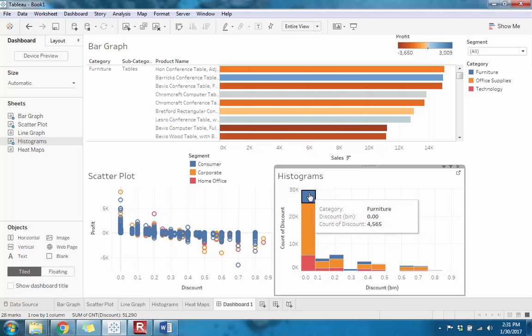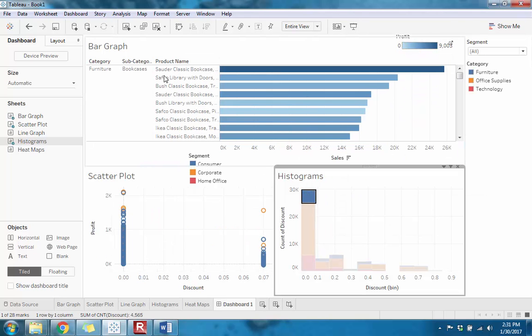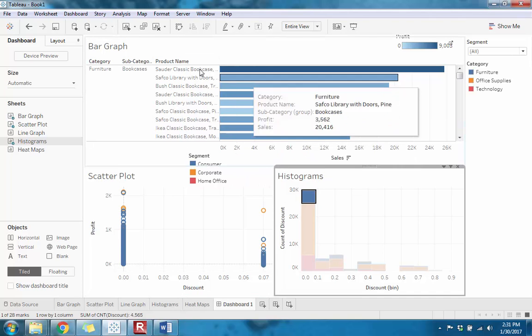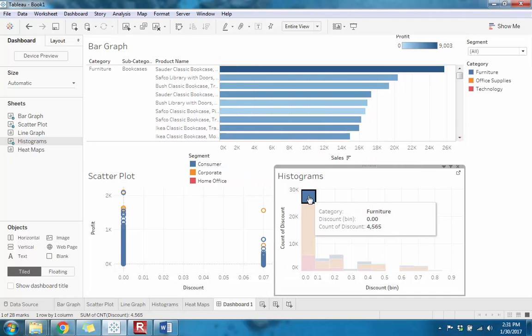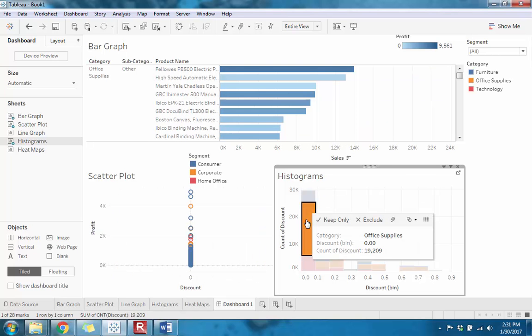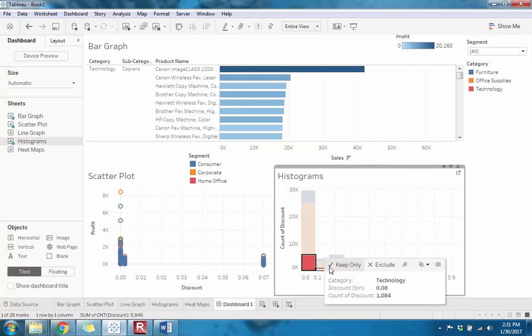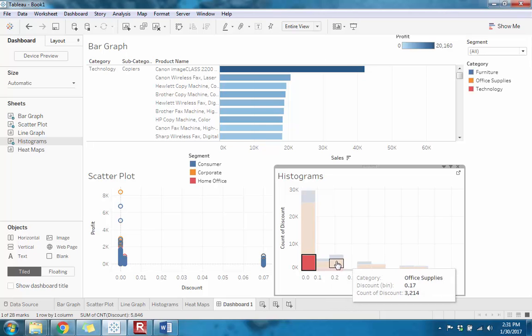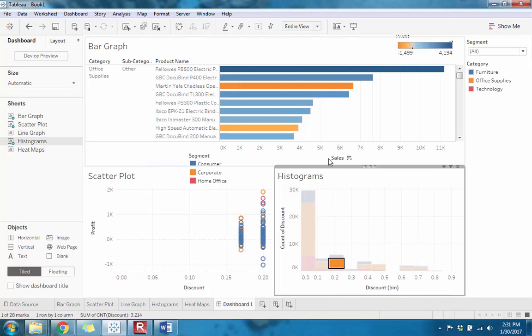If I select this one, all of those graphs here are also filtered based on the segment that I selected in this histogram. As you can see, it is really cool. So that's what I wanted to cover in this particular section on dashboarding.